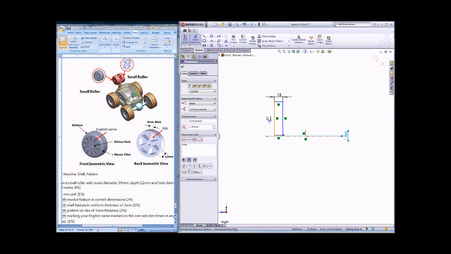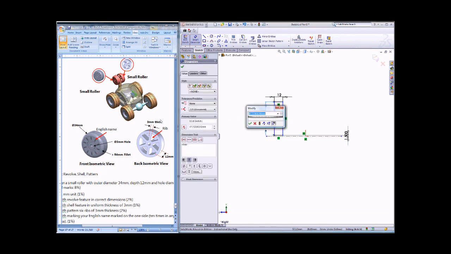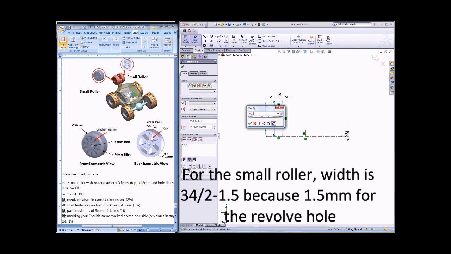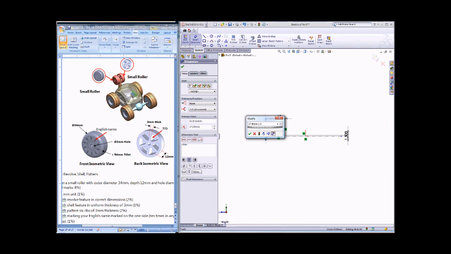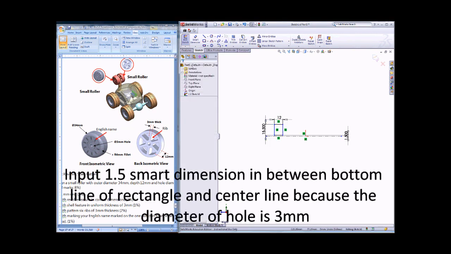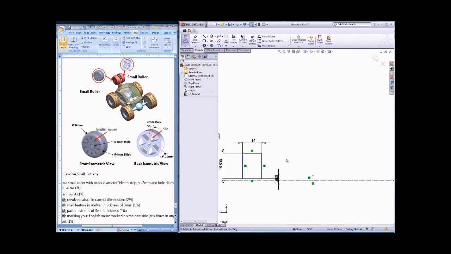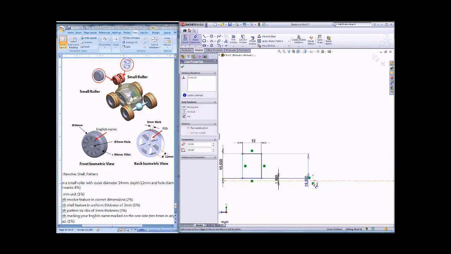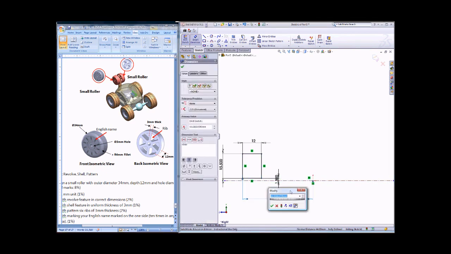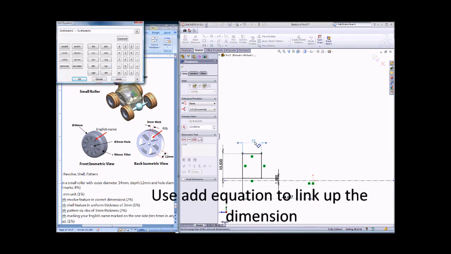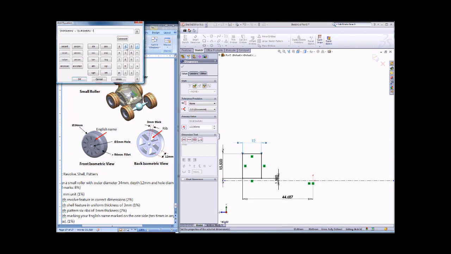So you can see the smart dimension here is 34 divided by 2, and then I think you need to minus the 1.5 because we have the hole in your half section. So when you zoom to fit, you can see that we can use the revolve along the center line. So you need to make another smart dimension here because I want to make 6 here, but I use the add equation. Add that relation for the dimension, divide by 2.